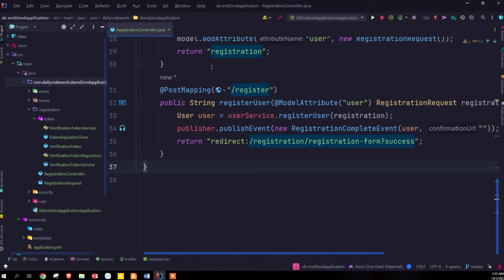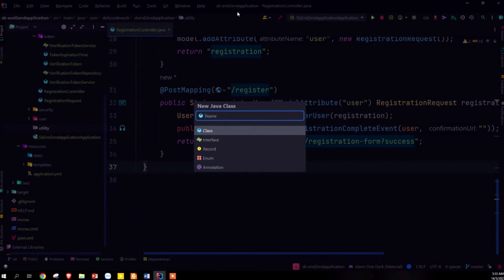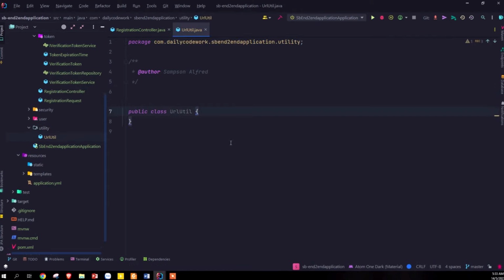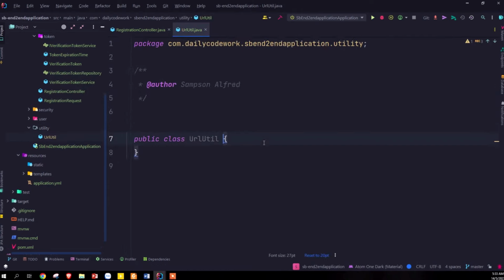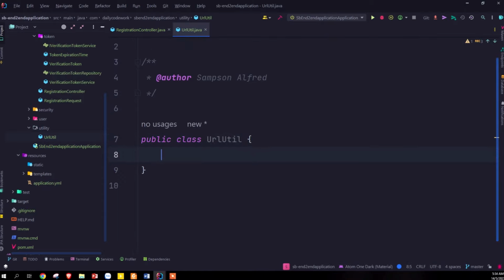Utility here. And now I'm going to right click on this utility package and create a class called, let's say, URL. I don't know, it's just a URL util. Okay, it's fair enough, right? Okay, cool. So now we're going to have a static method in here that will actually give us the URL.